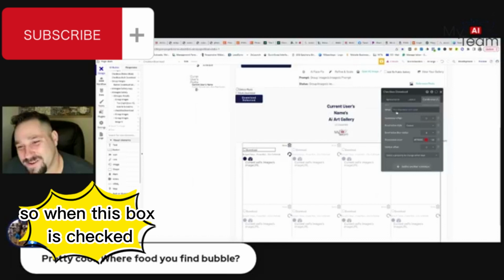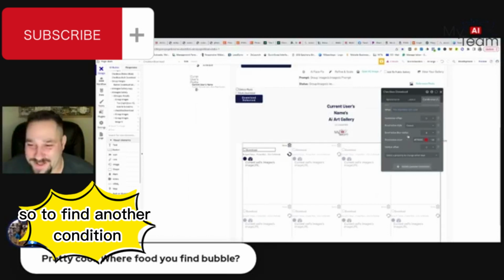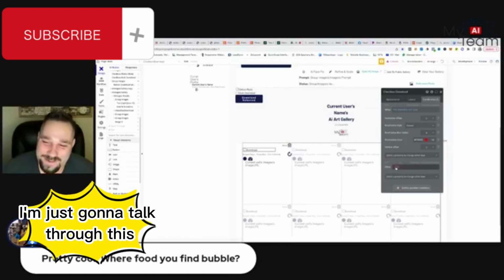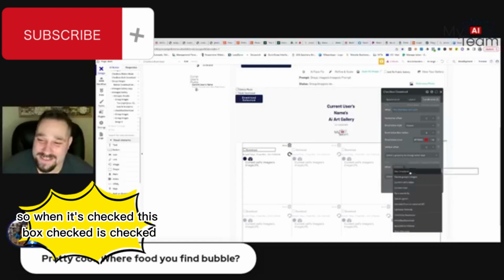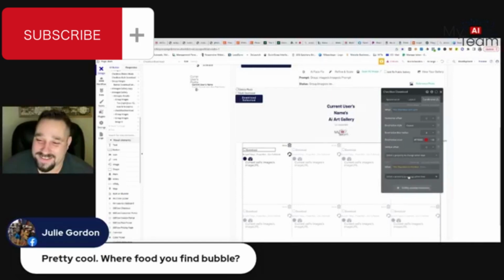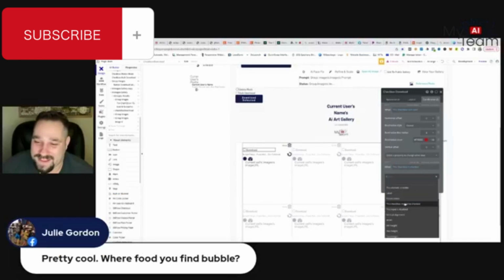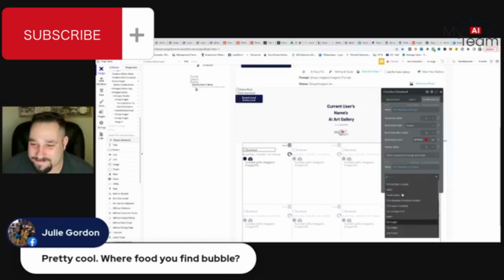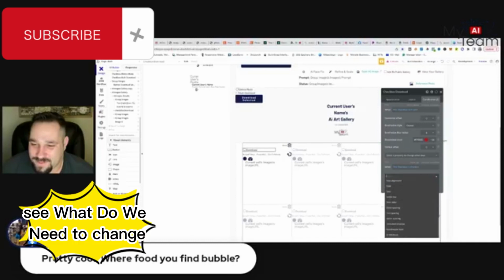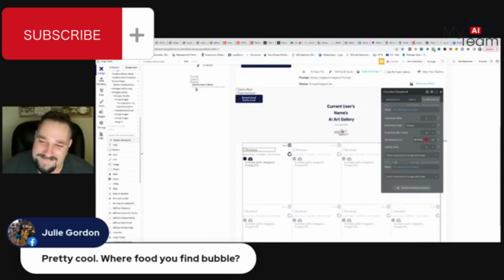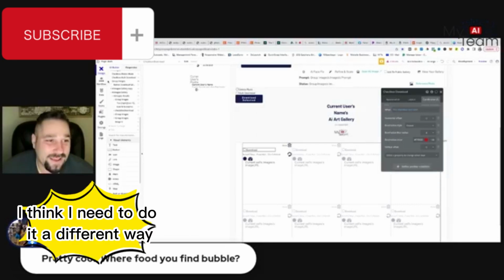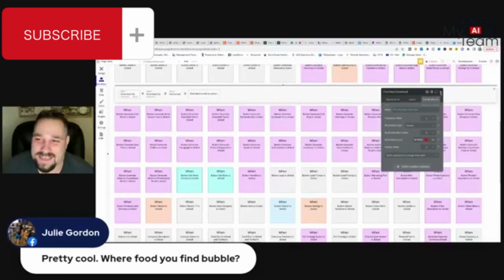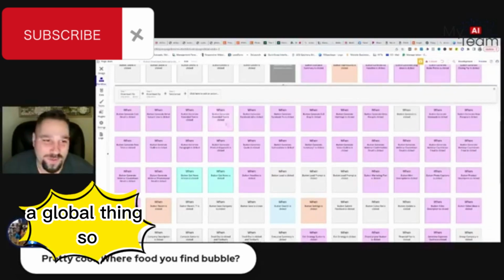So when this box is checked, define another condition. I'm just going to talk through this. When this box is checked, we need to change essentially the... Let's see, what do we need to change? I think I need to do it a different way. I think I need to go into workflows, and it needs to be a kind of global thing.